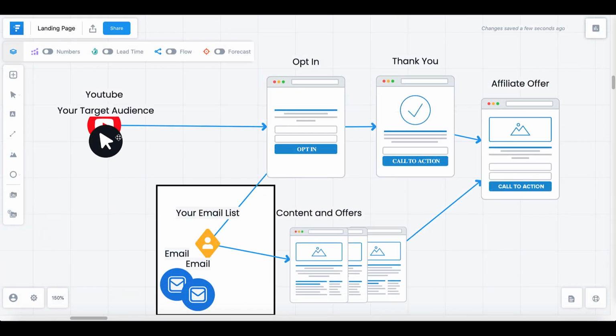So back to the system of getting traffic and people over to the opt-in page, we actually created this email list first inside of GetResponse because we're going to need that set up to connect it on our landing page that we're going to build inside of Groove.